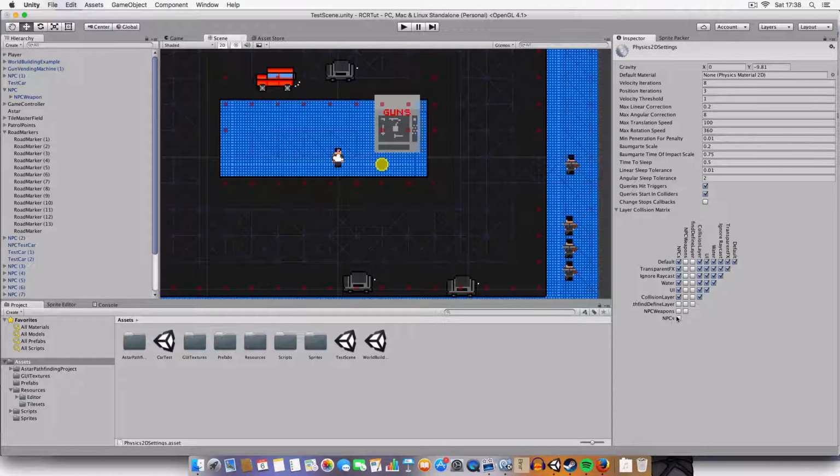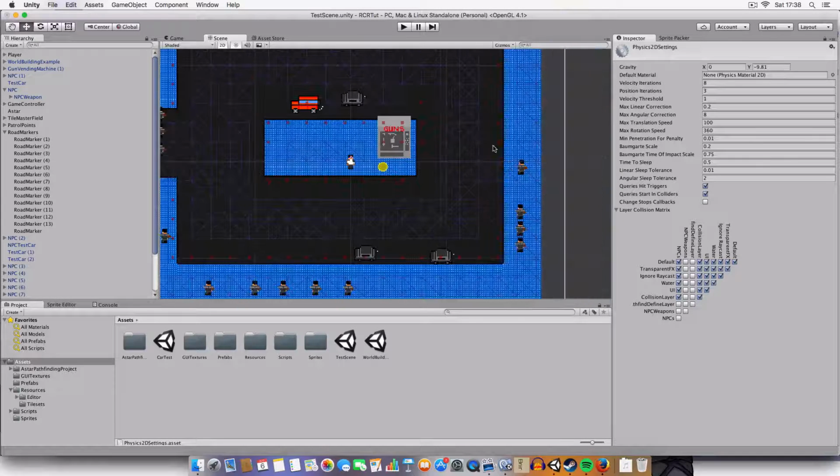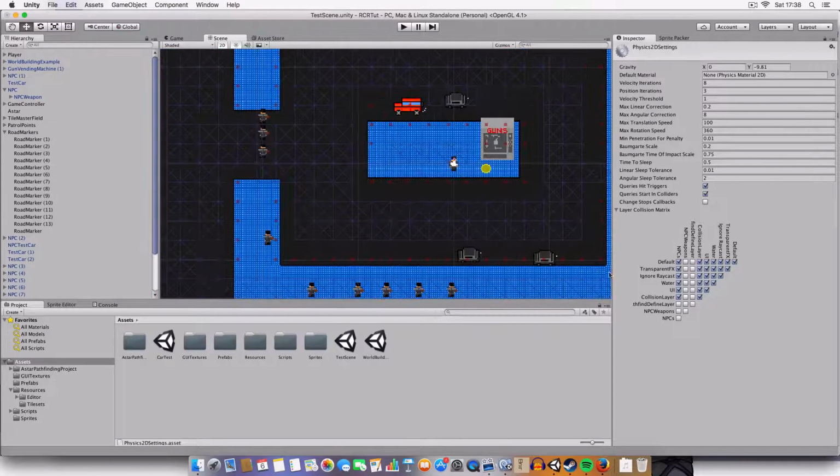So that is to make sure that basically they can walk through each other and you don't get loads of enemies clumped up in one area, which is just to make it run smoother and look better. Train. And yeah.